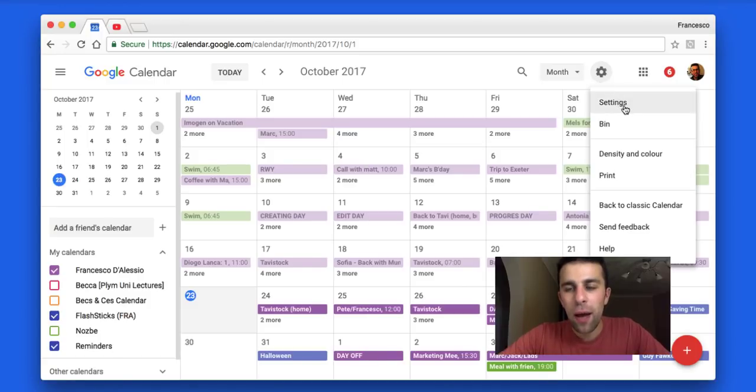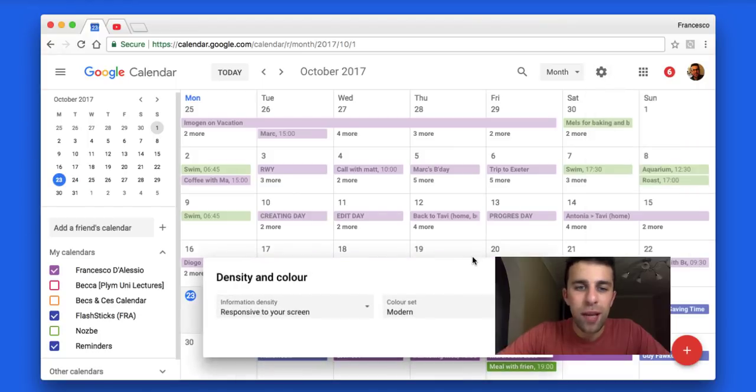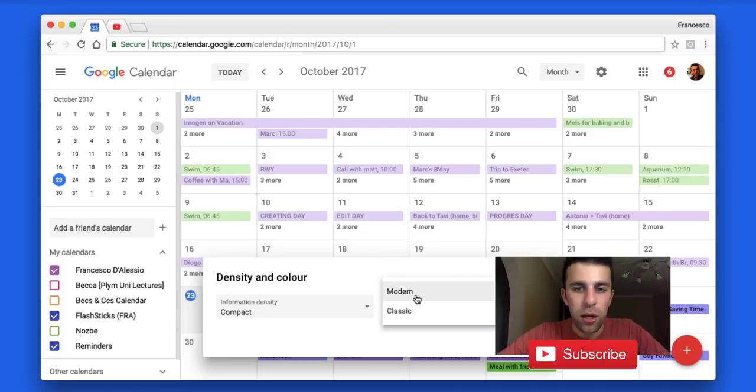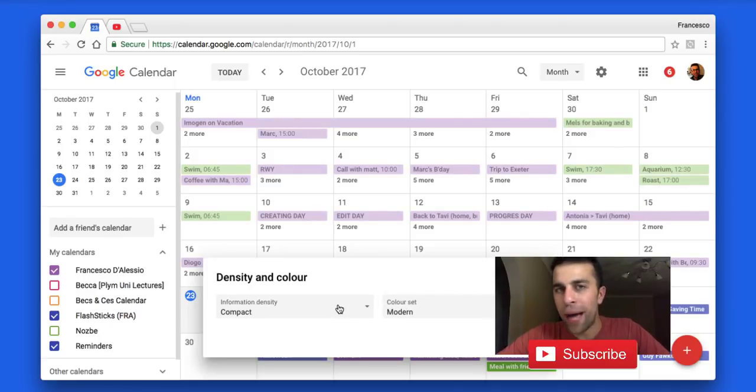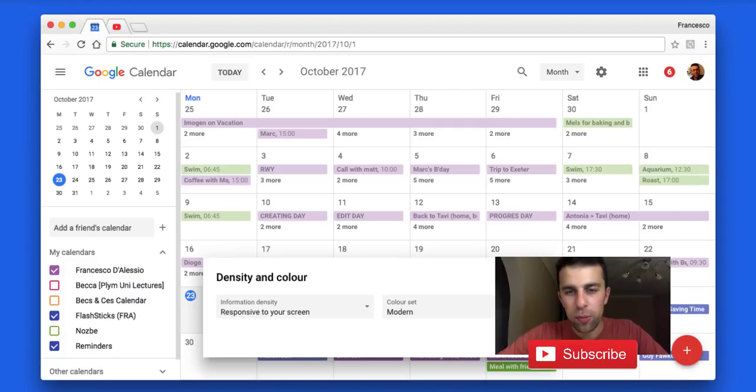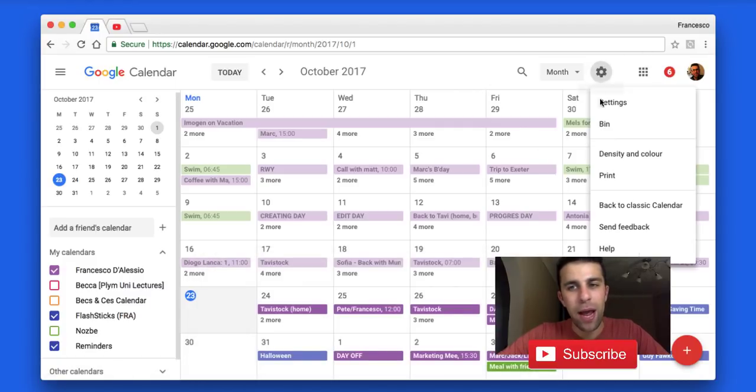So the settings, you can see the little tab. You can go back to the classic calendar if you like. That's an option only at the moment. You can print the calendar or you can go into detailed settings. You can choose the density and color. So from here, you can make it compact, and also you can choose the actual color set as well. So you can see the color's gone a little harsher, but the more modern colors are more palette-y, which is nice. And I would change it to responsive to your screen. So they seem to be in the right axis now.